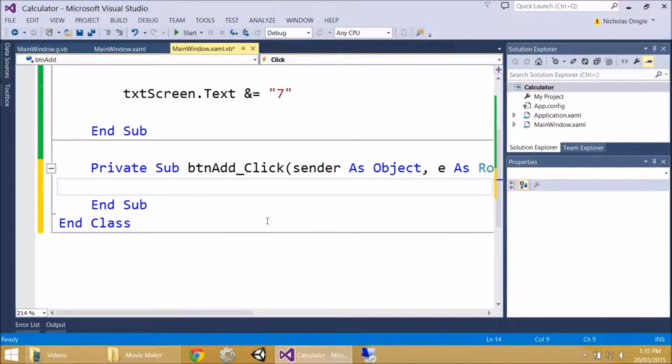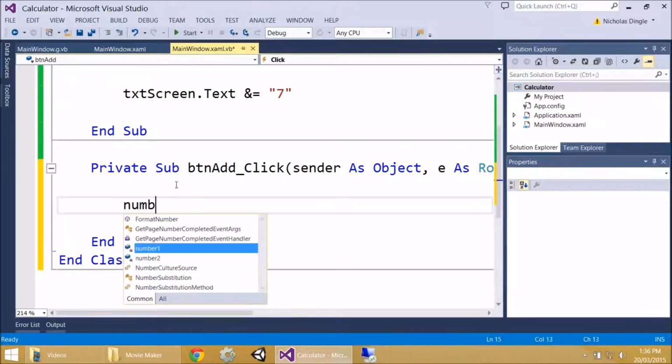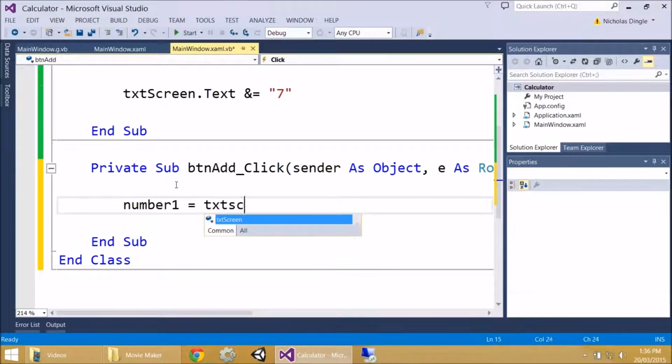Where's the number going to come from? What control on our form has the number they've typed in? So the number is stored inside of text screen, isn't it, guys? Alright, so the first thing we're going to do is capture the number. So number 1 equals text screen, and you have to have dot text. The dot text just grabs the words inside the box, or the numbers for that matter.